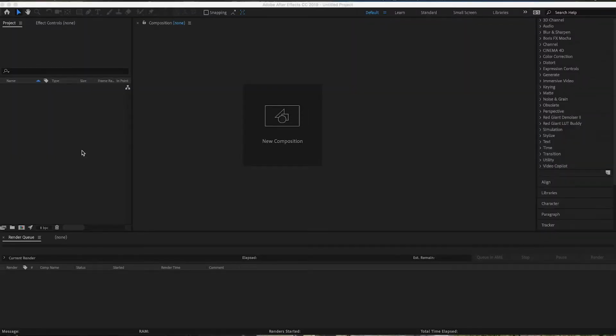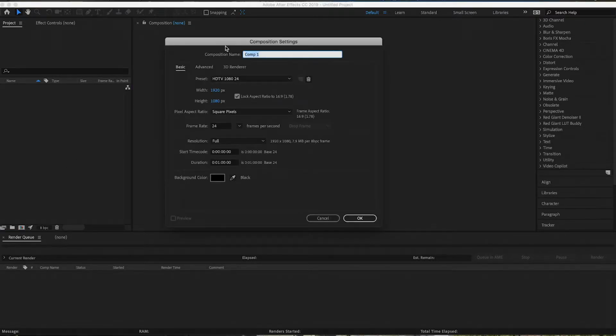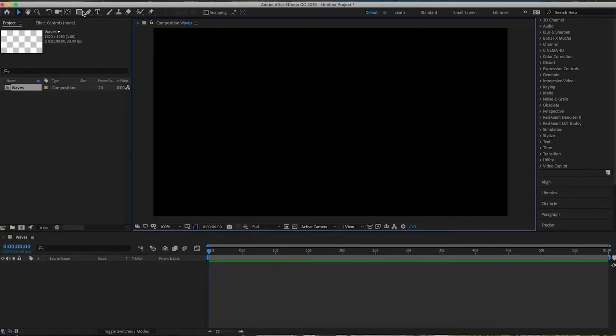So to make waves, the first thing we want to do is go ahead and create a new composition. You can call it whatever you want. We'll just call this waves. And then we'll leave this time at a minute. That'll be fine. You can set it to whatever you want later on. So we got our composition made.